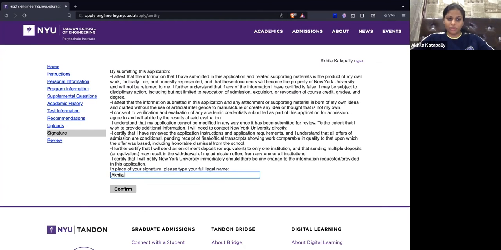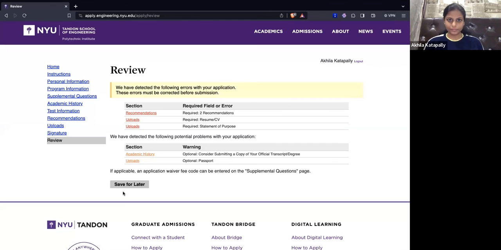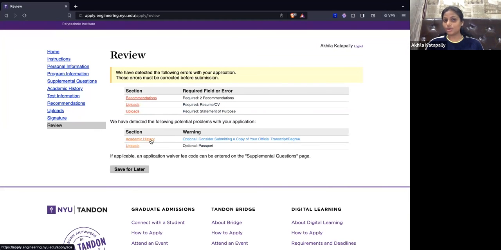Just putting my name here again. Just read all of that. Most of the applications don't really allow you to go until the end if you did not do these, but here it's giving me a warning that we require 2 recommendations, but I just gave 1 recommendation. That's why it's showing me this. Uploads, I did not upload my resume CV, I did not upload my SOP. That is the reason. Then in academic history also, I just gave my undergrad details, but I did not upload my transcripts. So that is why.